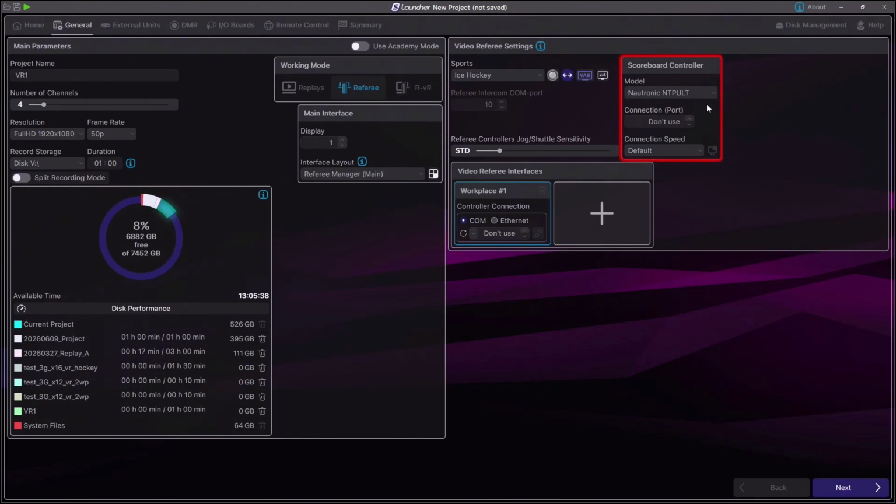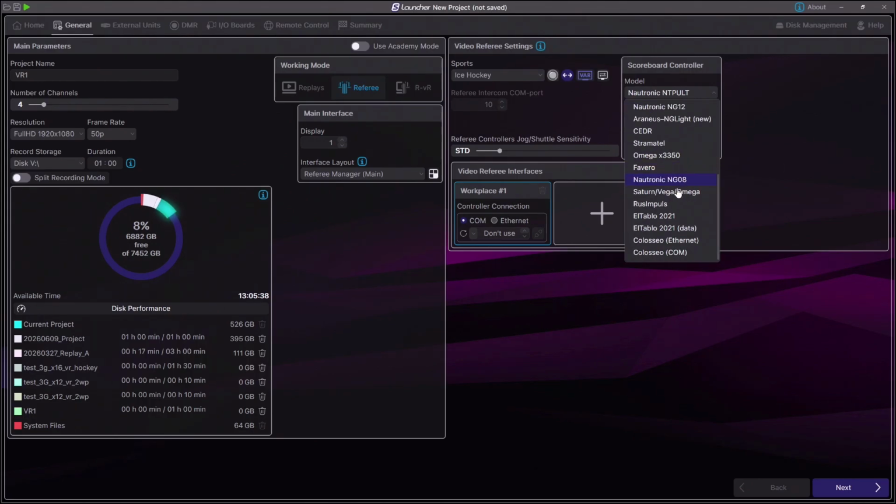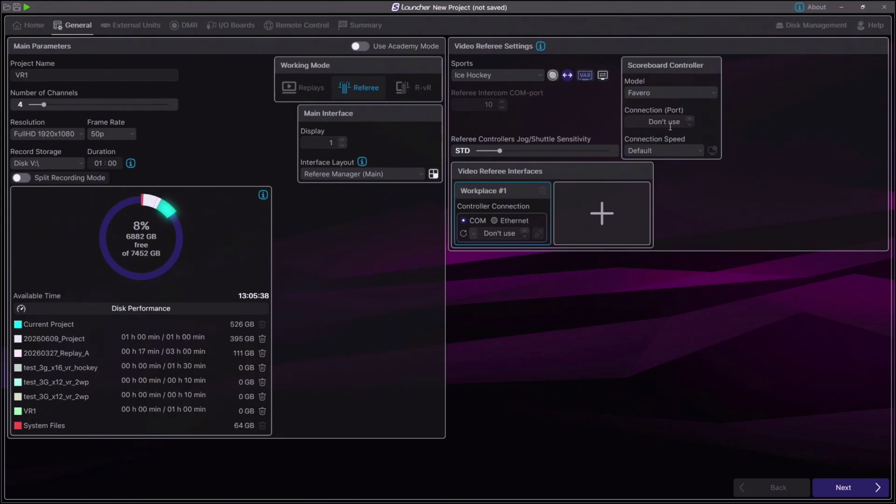In the highlighted area, configure the scoreboard controller. Select the used model from the drop-down list. Specify the connection port and connection speed. Test the synchronization.